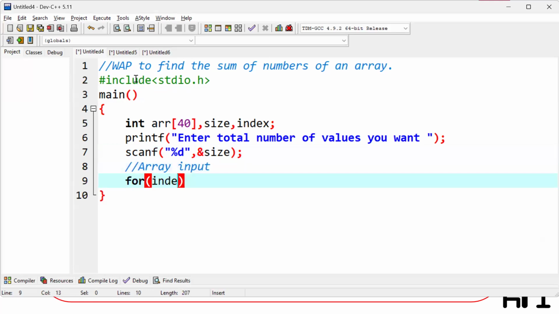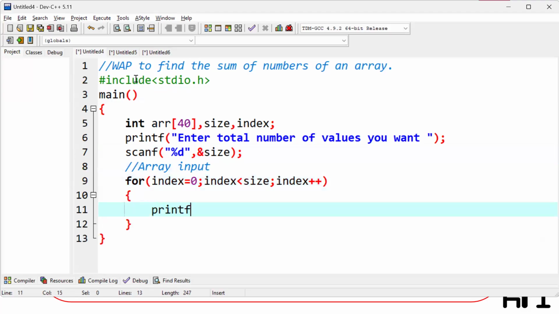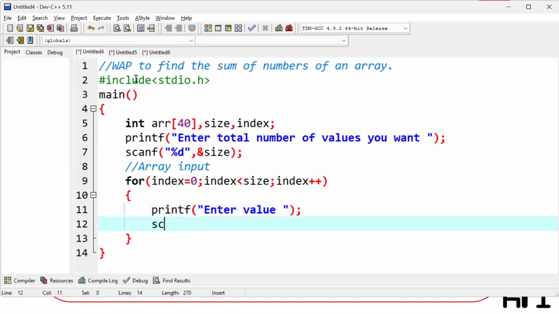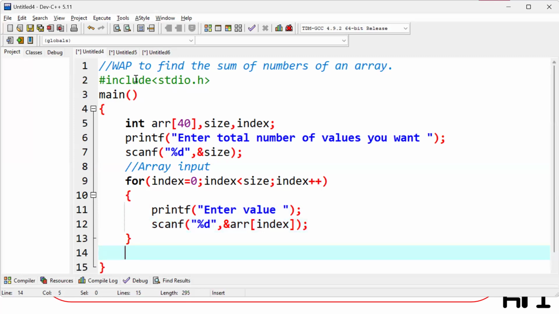Means you have to take the input for the values. So how to take input? In the previous video you have understood. Now we have to go for index equal to 0, index less than size, and index plus plus. Okay. You will ask the user, enter value. For every index, whatever value is given as input will be stored in that respective position. Okay. Array input is over.